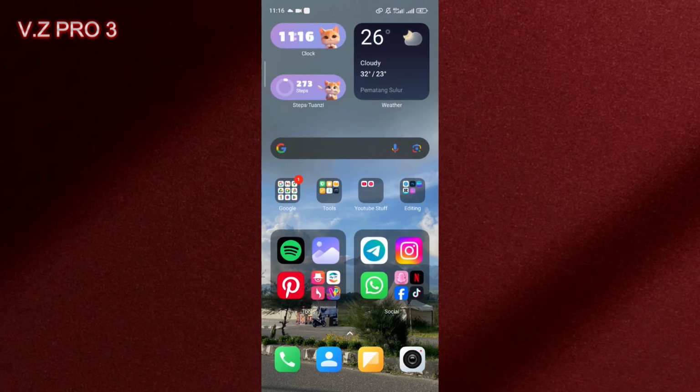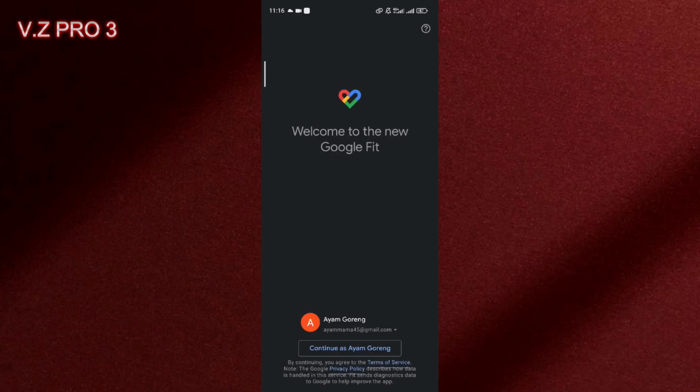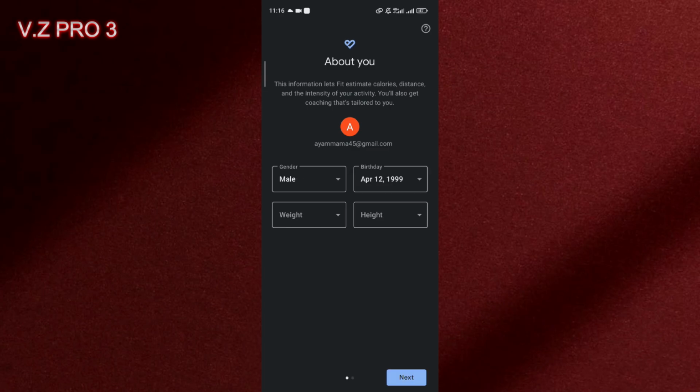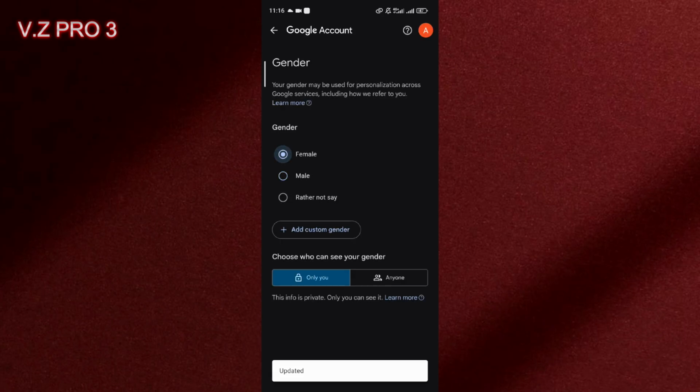So simple. First, you can just open your Google Fit, of course. I just installed this on my phone. Now you can just continue with your email. You can enter your gender. You can choose who can see your gender, only you or anyone can see, but I will just choose only me.